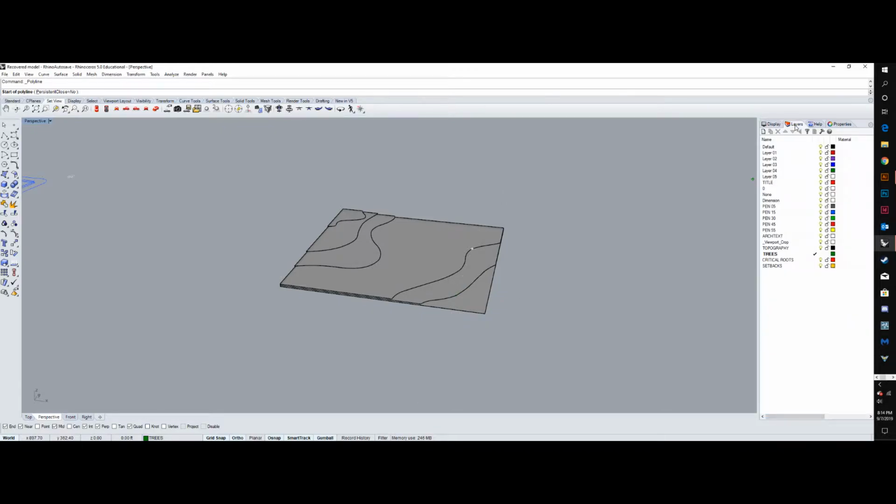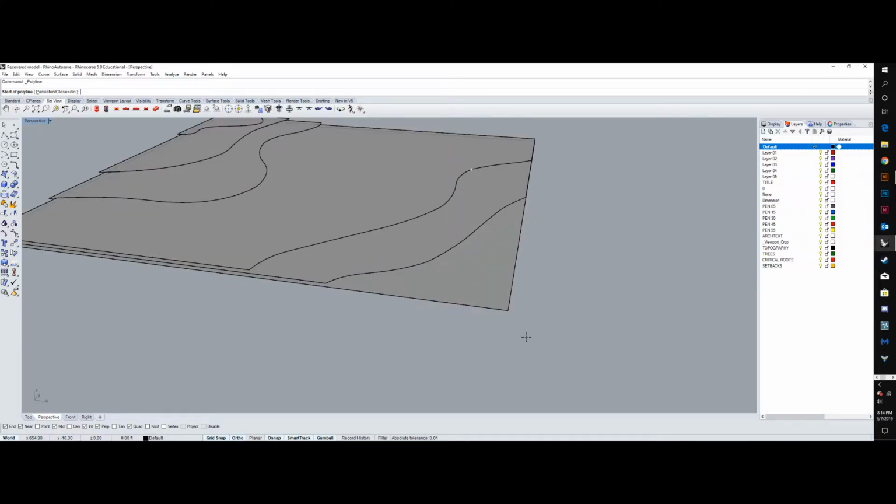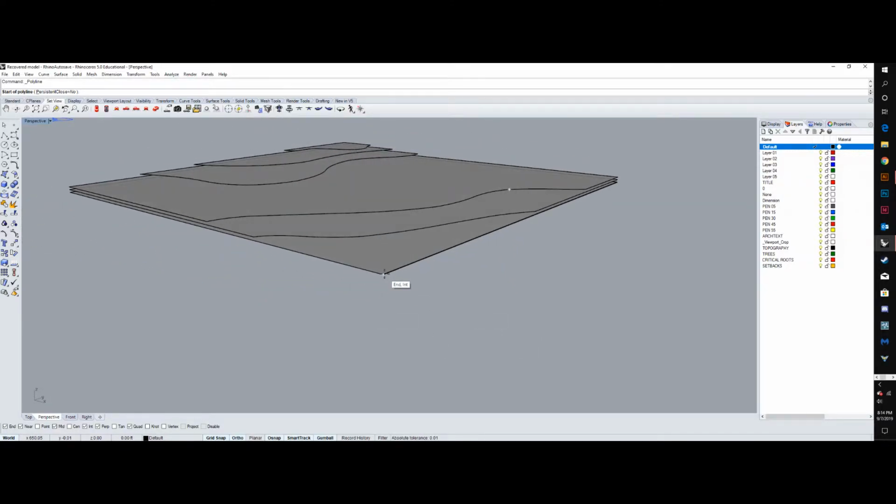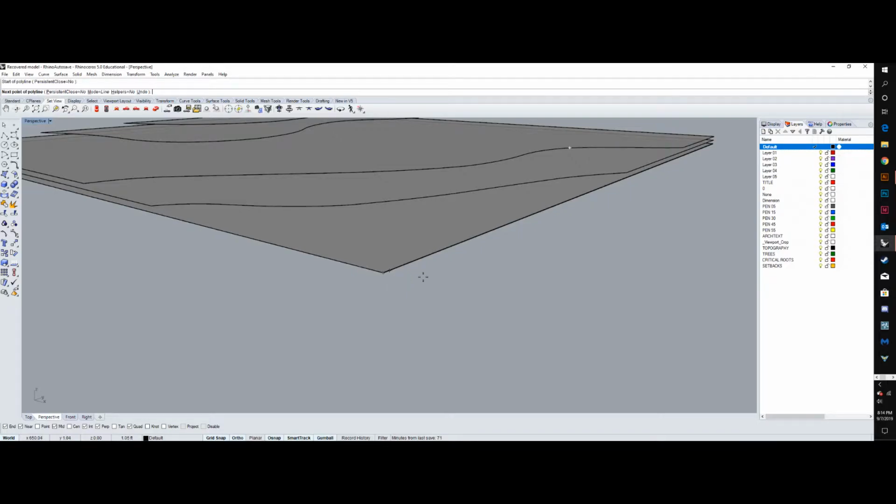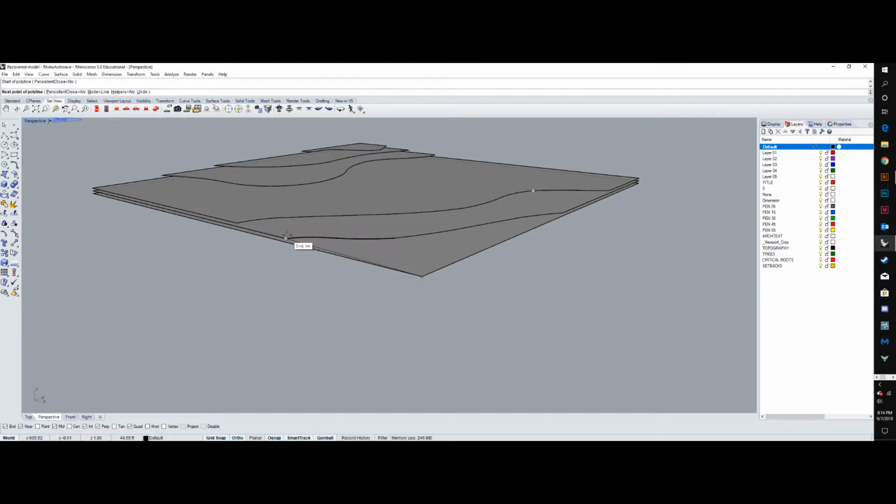And I'm going to do that in just the default layer for now. The way I need to do it is I need to set this up a little bit first. I'm going to make a polyline that goes around the perimeter and connects to all the points, the outermost points that is.